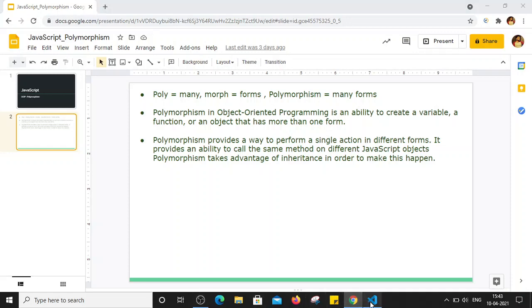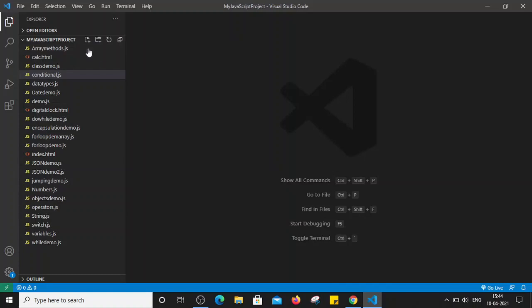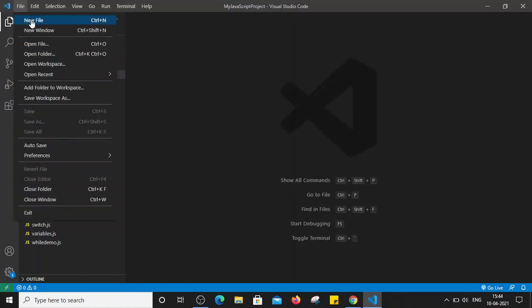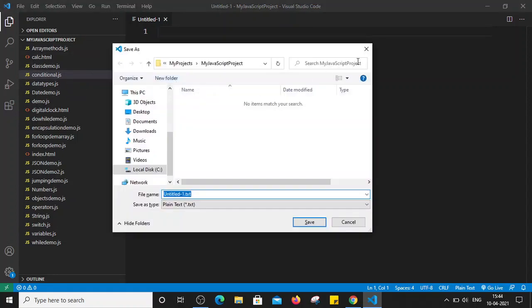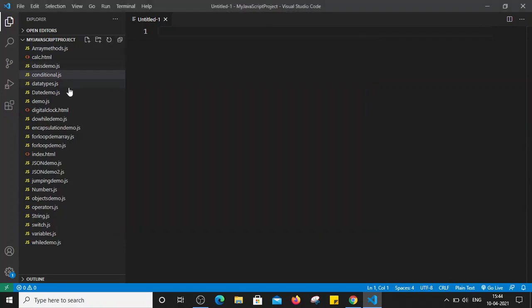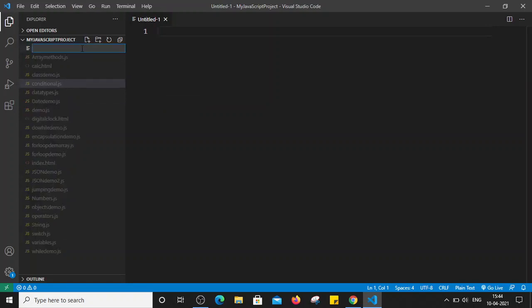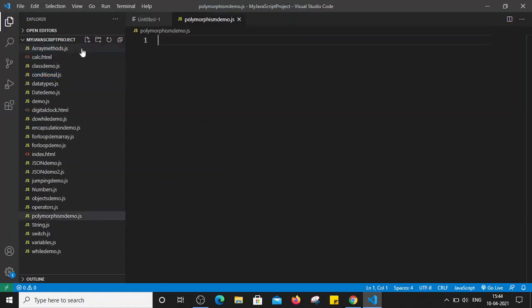So I am going to Visual Studio Code, and here we can create one file. Let's create a new file and name the file polymorphism demo.js.